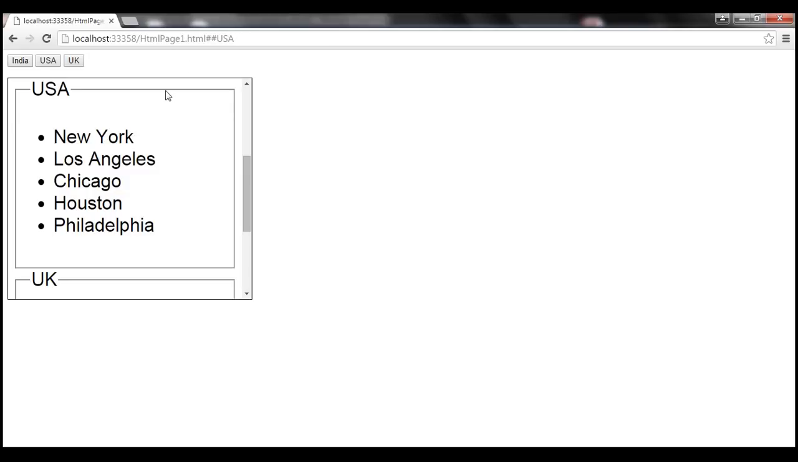And keep in mind, the ID of this field set is also USA. So when this anchor scroll method is called, it reads the hashed fragment, that is USA. We also have an element with ID USA on the page, so it's automatically going to jump to that element on the page. So that's how we are able to jump to any element by simply clicking on the respective button.